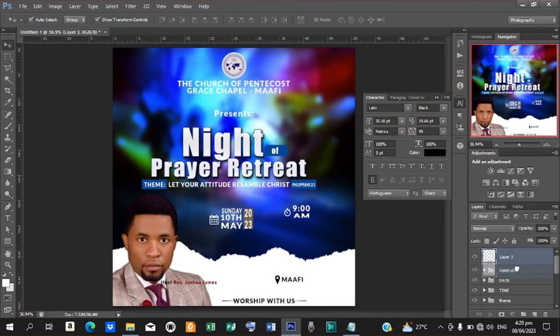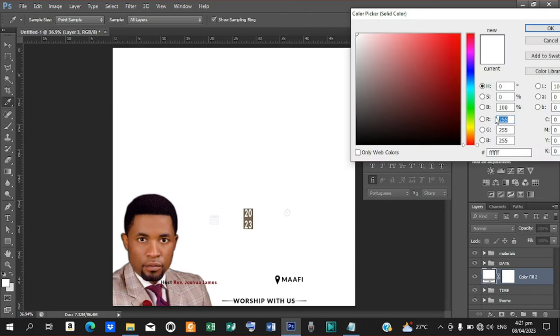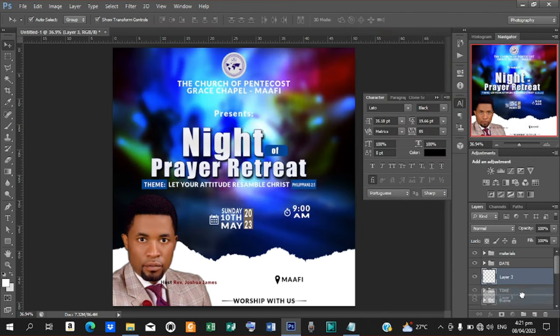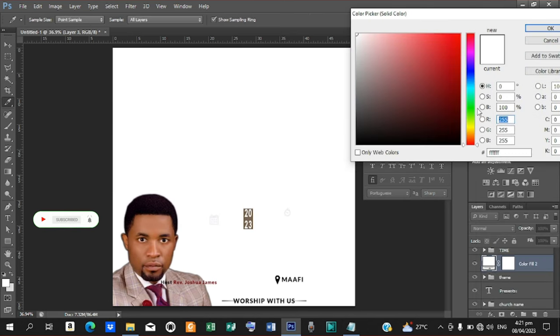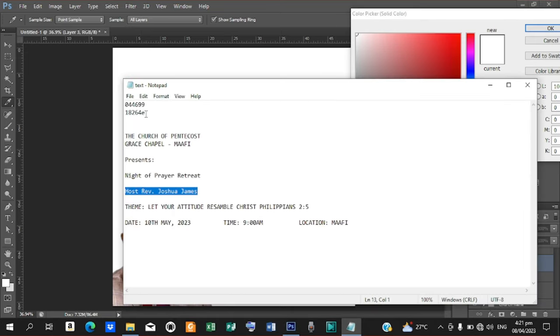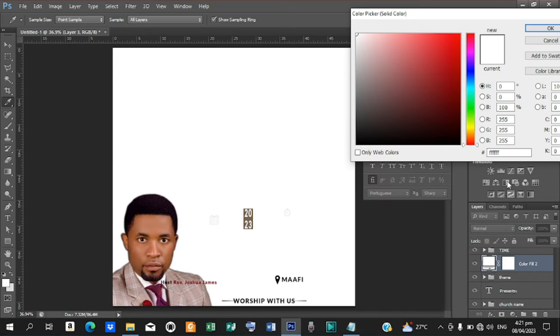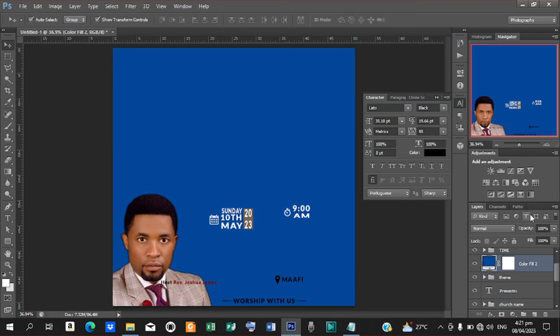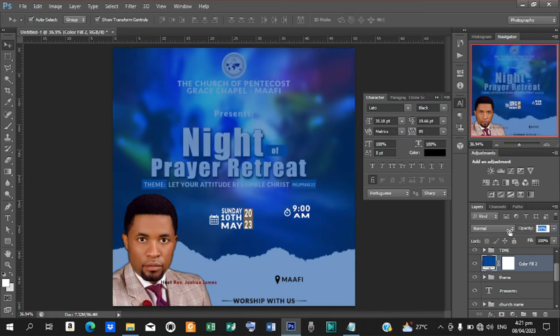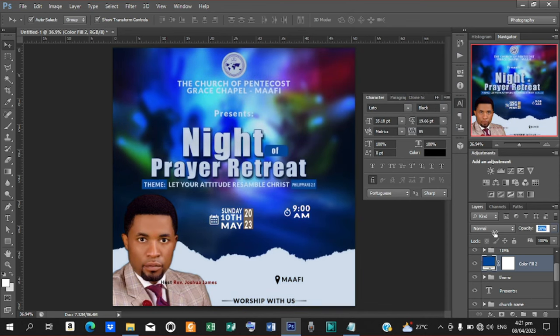Okay, so let me bring the layer, let me put it here. Bring your layer, we'll put it here like this. Okay, now let me go to the solid color now, and let's copy the color code. Let's go and copy this color code, and then paste this color code over here like this. From there, reduce the size for that. Reduce the size, so I'll reduce mine to 8.